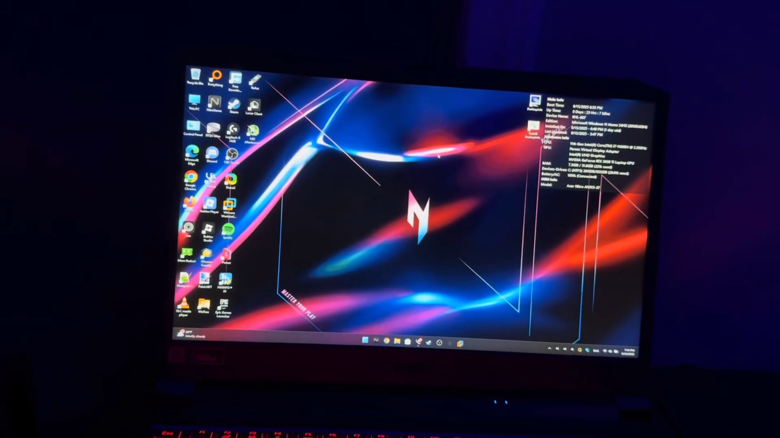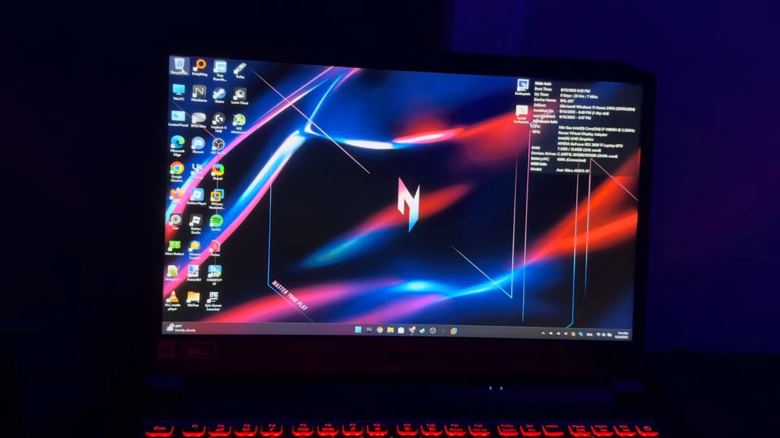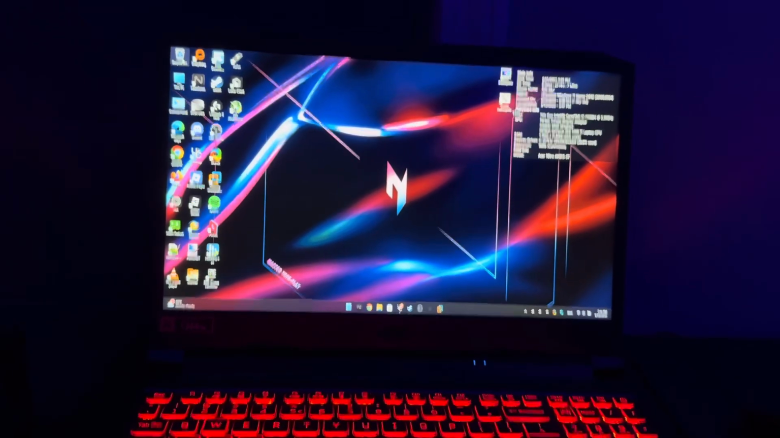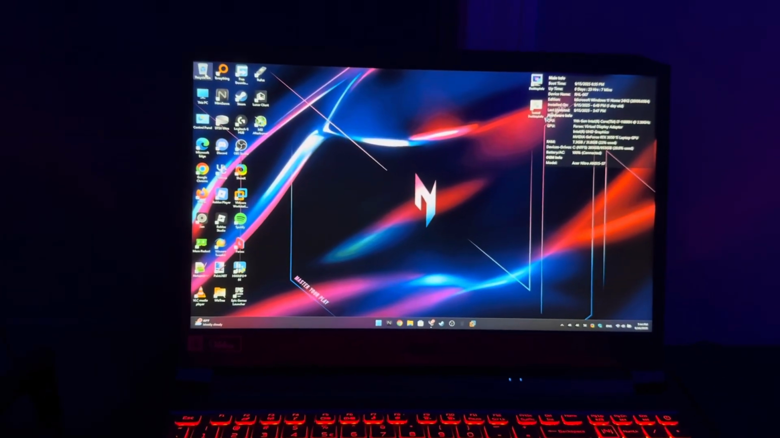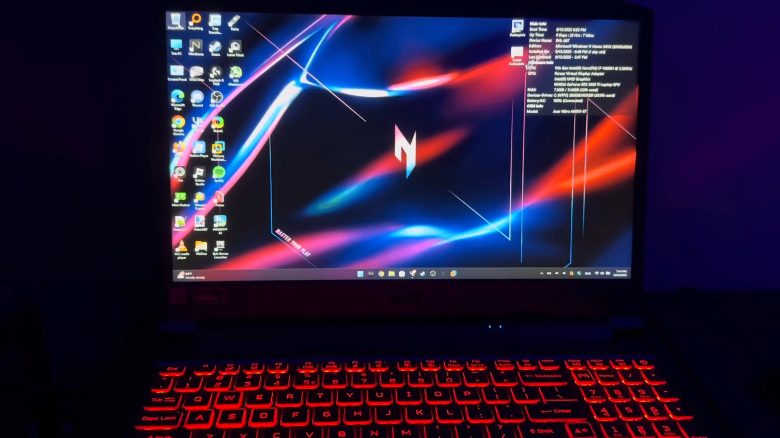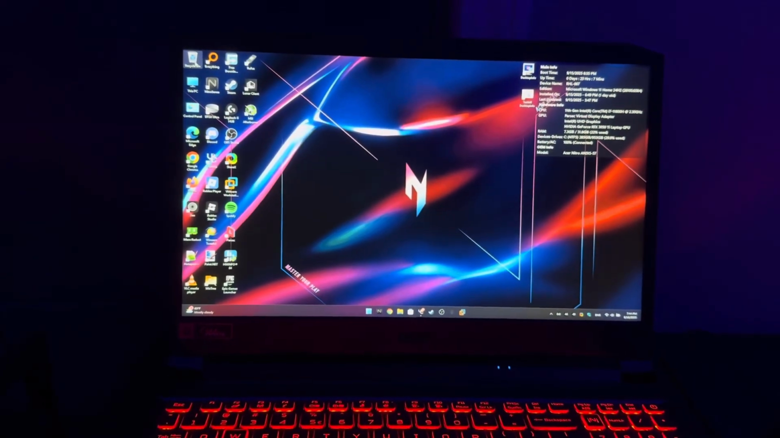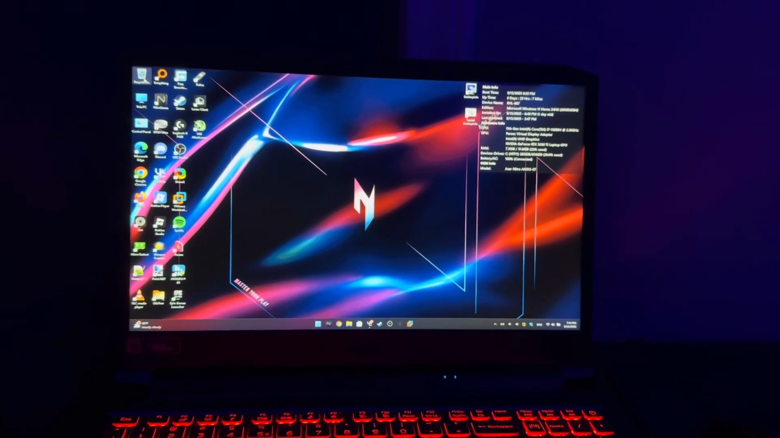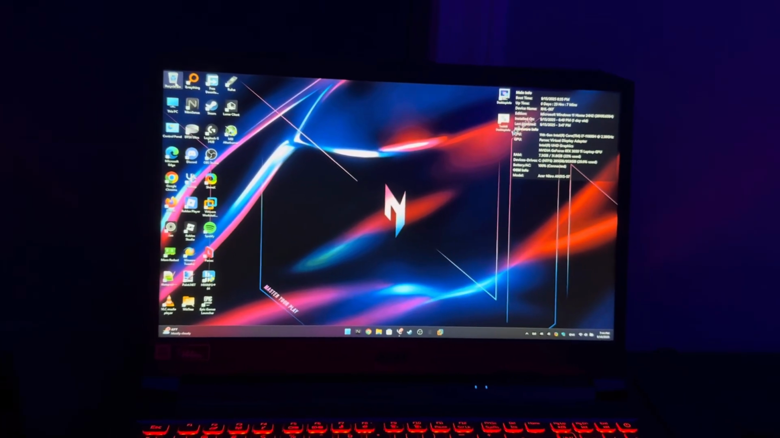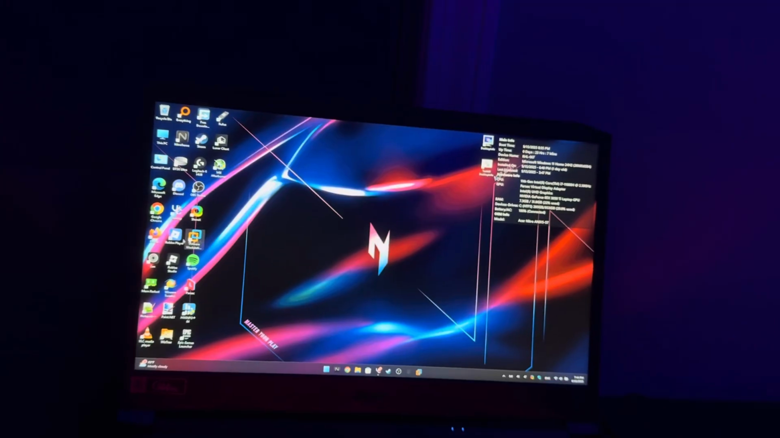So I got this Acer Nitro 5, and the reason why I got this laptop is because of a very specific issue with my MSI laptop. And I'm selling my MSI laptop because of this issue. So that issue would be the CPU.